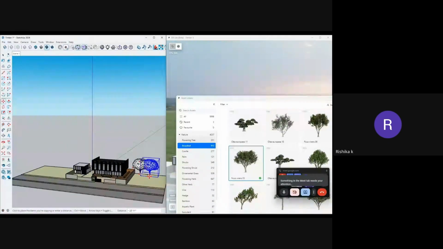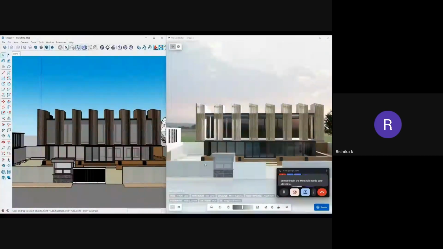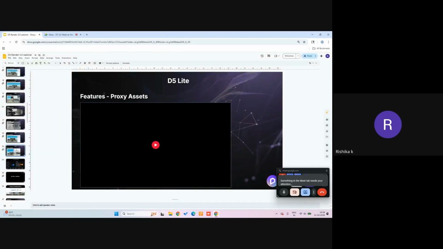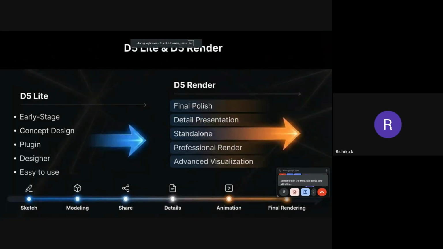So once it's placed in your D5 user interface, it just looks like this. So you have some trees, human characters, which can be added as proxy assets inside your SketchUp. So once you are good to go with your normal initial stage of detailing or the concept design or anything, you can render the output in D5 Lite and share it across.